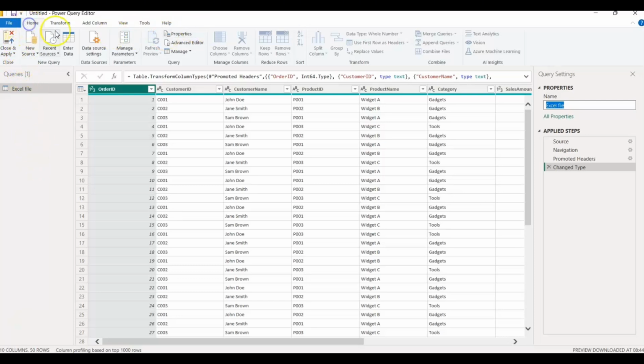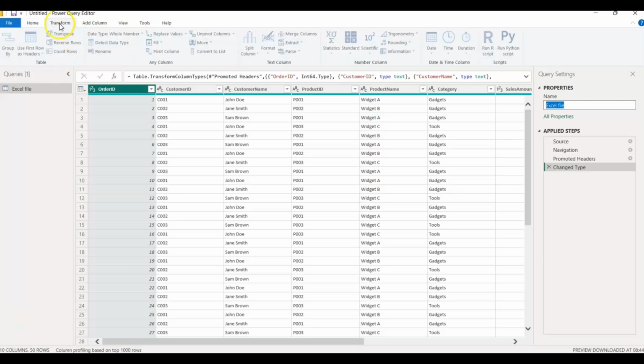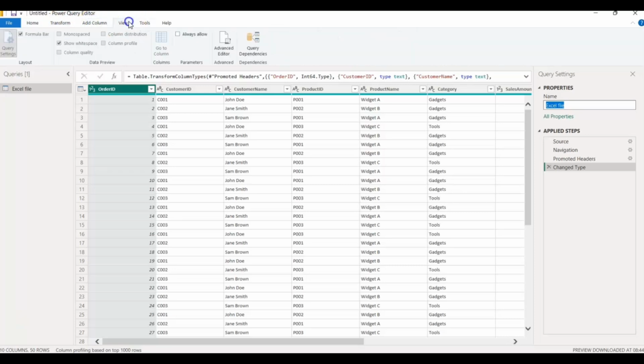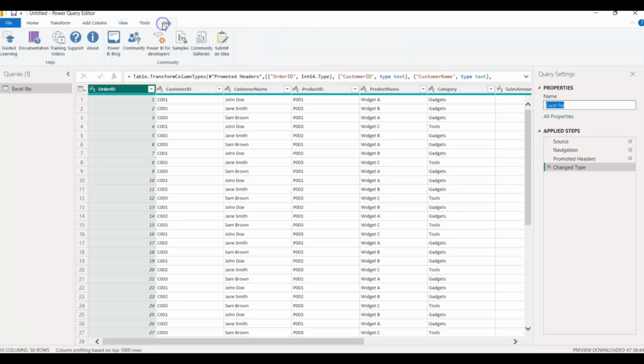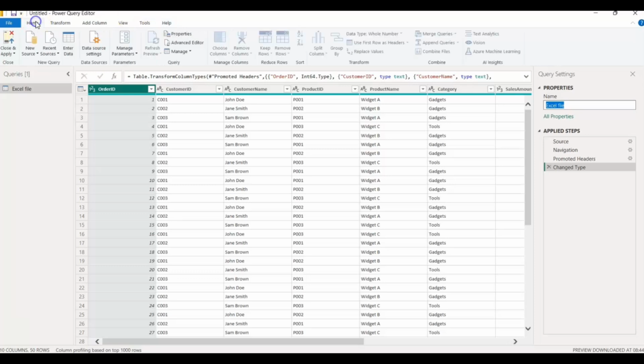In the Home tab here, you can see different functions to work with on your newly imported data. You want to transform the data, or an existing data, or you want to add columns, the view, the tools. I'm not going to go deep into explaining all this again because we've done it before. So Home, now we just imported an Excel file. So what if I want to import a CSV file?